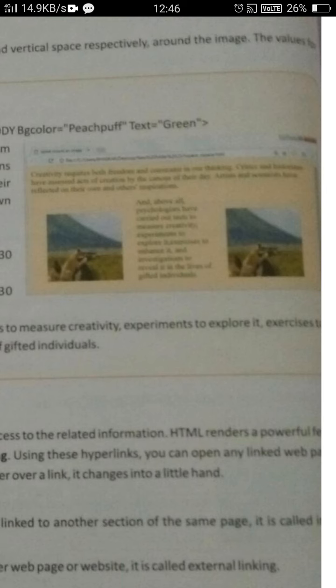Good morning, dear students. Let us start the IMG tag. Have a look on the screen. One web page is shown there. You can see the same one in your book also on page number 112. Observe this web page. At the top, one paragraph is written. After that, two images are there, and in between these two images, text is written. How is it possible?